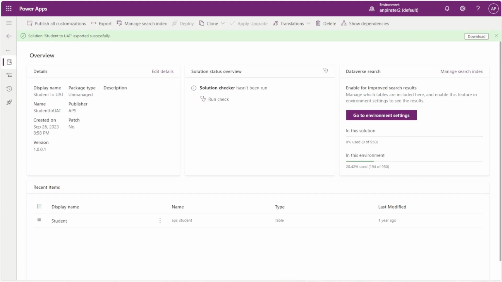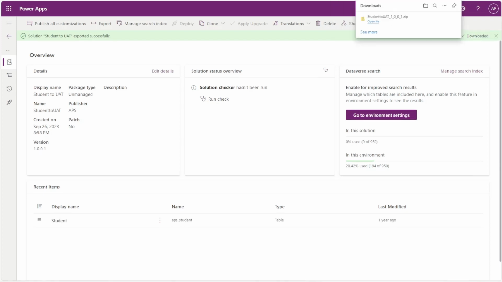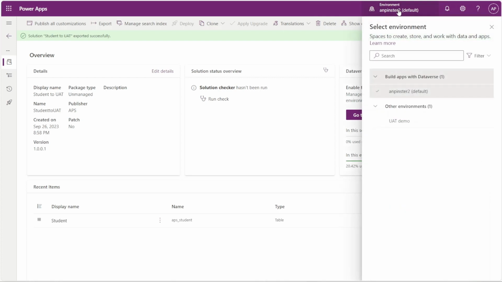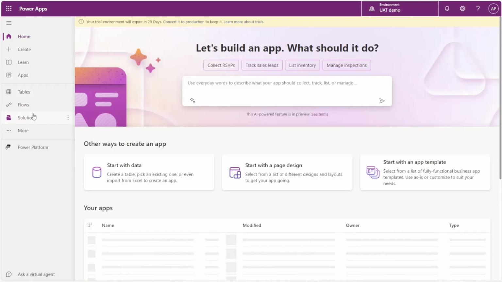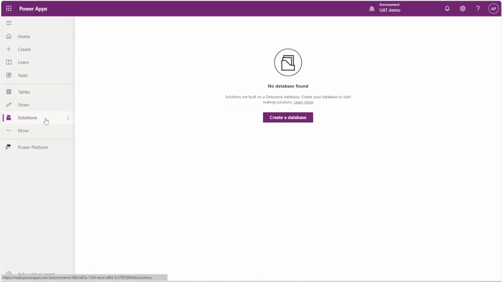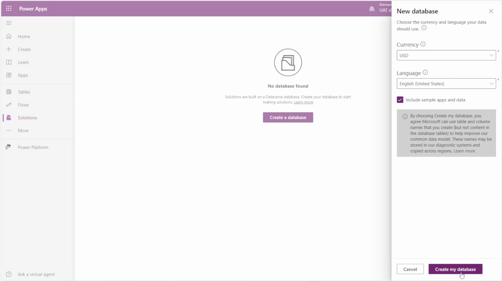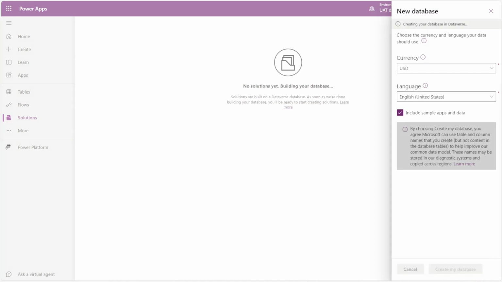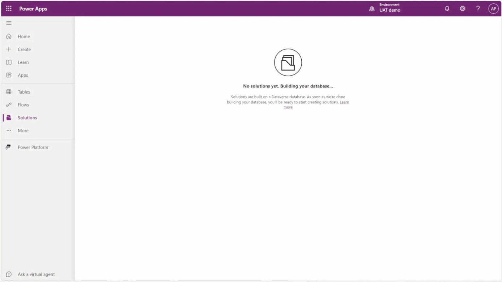When that's done exporting, you'll see this green tab here at the top and you'll click on download. I'll open the folder so that I can see where it exported to. Then we'll go into our other environment. So I'll click on the environment tab here at the top. I'll go into UAT demo. I'll go to the left in solutions. I'll create my database. You won't have to do this if your environment is already set up.